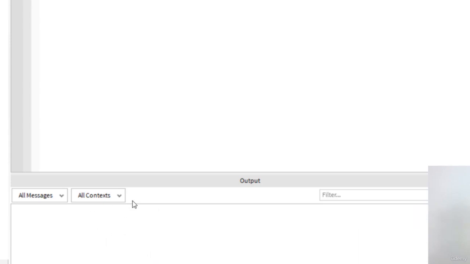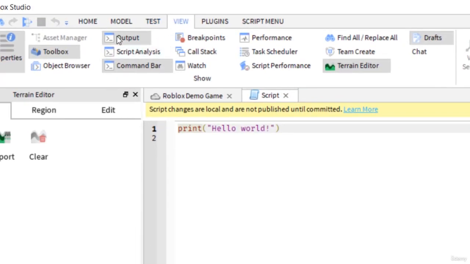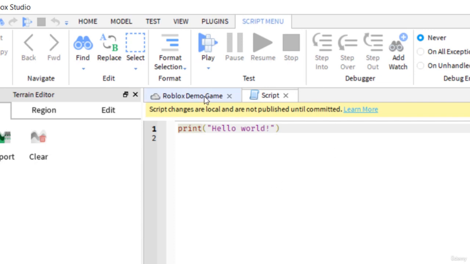Now what the output is going to do is show you the results of your scripting. So whatever you tell Roblox Studio to do, you'll be able to see in the output on certain things. And this is a great way. The print statement is one of the things that you can do to see if your script is working correctly. If your output is not showing on the bottom, what you want to do is go up to View and then click on Output, and then it'll pop up on the bottom. So now you've got the game here, and then the script, and then the output.